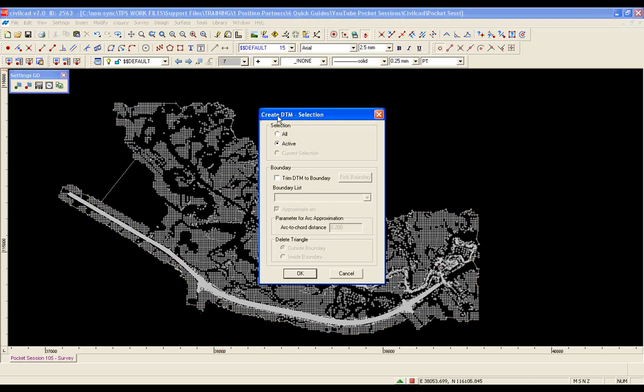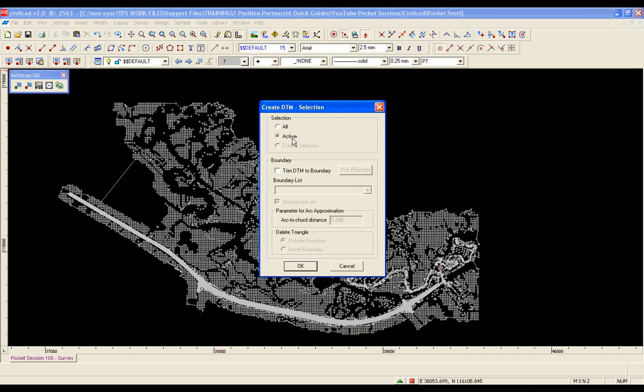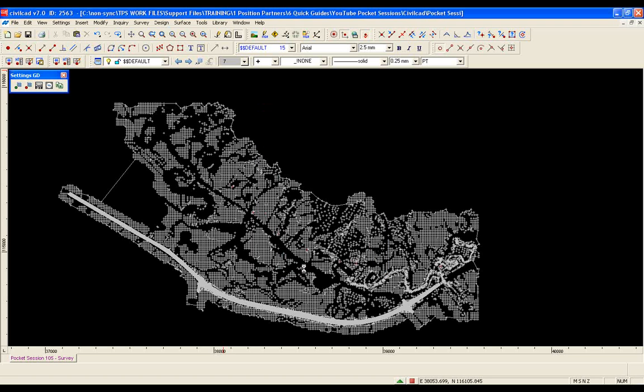Surface, create DTM, active layers, boundary. Yep, we want to trim to this boundary. The boundary that was created by default was called BND01, and we want to delete triangles outside the boundary. Okay there.